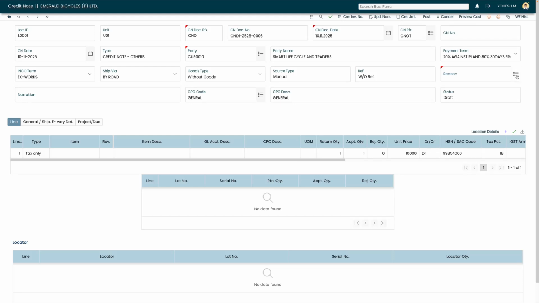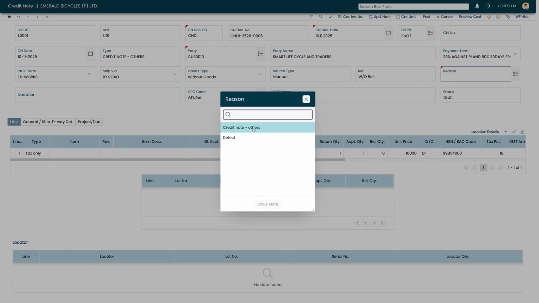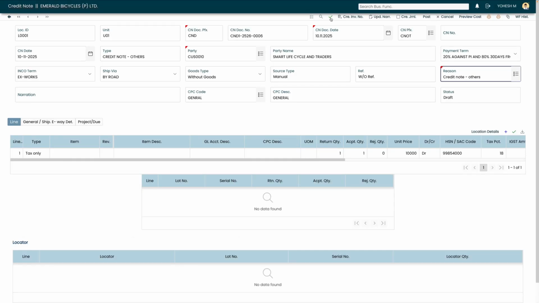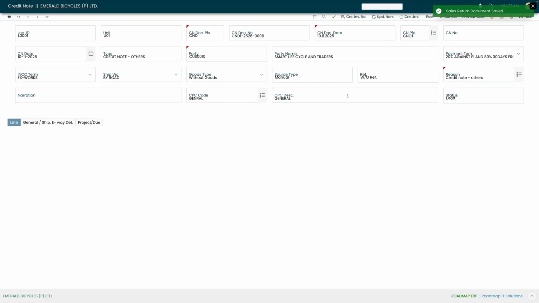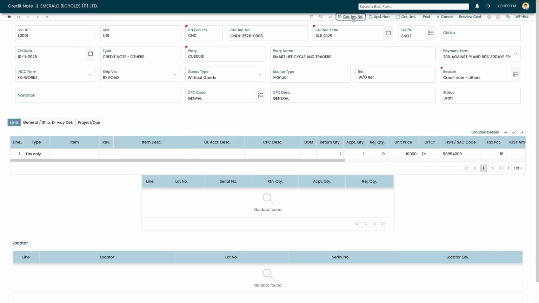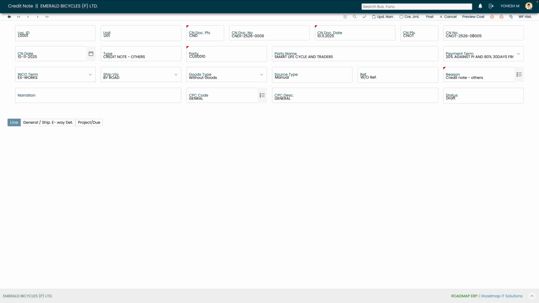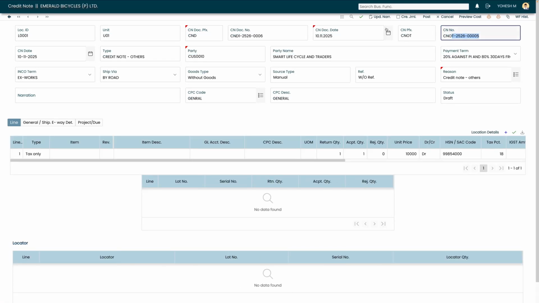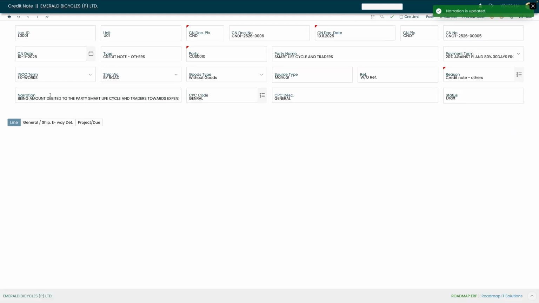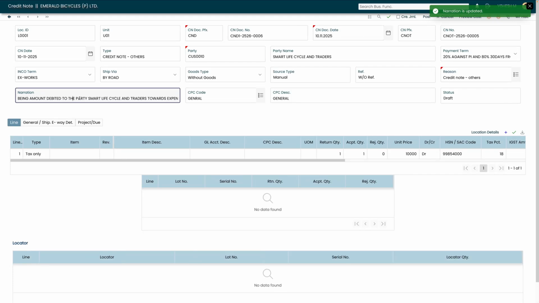Choose the reason for the credit note. Click Save. Click on Create Invoice to create the credit note number. The credit note number will be generated. Click on Update Narration. The narration will be updated. If required, it can be edited.